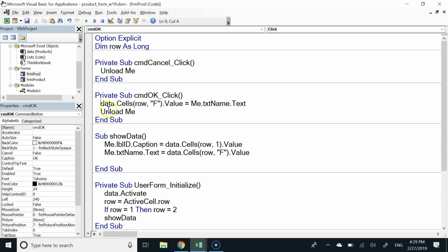Very important to put it before the Unload Me. If you say Unload Me, what does it do? Yeah, it drops the whole form out of memory. What's going to happen to the line that comes after Unload Me? Gone. Yeah, it won't execute at all, so it's got to come before the Unload Me.